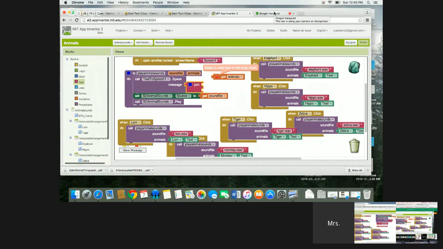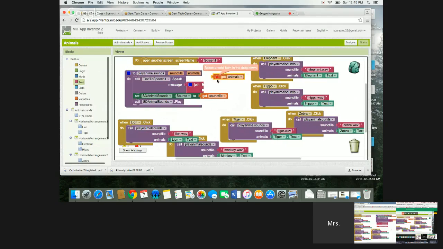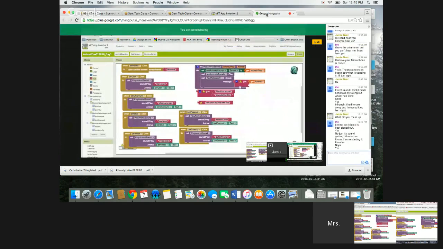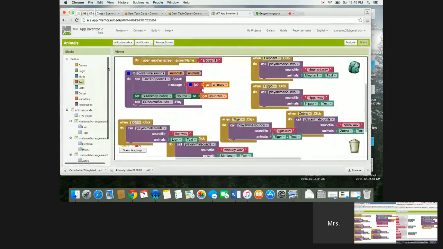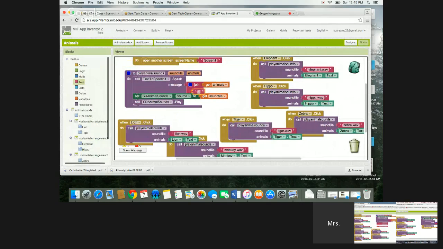So we're going to put animal in the first part because we still want to say whatever the animal is. So put animal in that first join part of the statement. The next part, I want you to go back to text, grab an empty text box, put it in there, and put sounds like this.